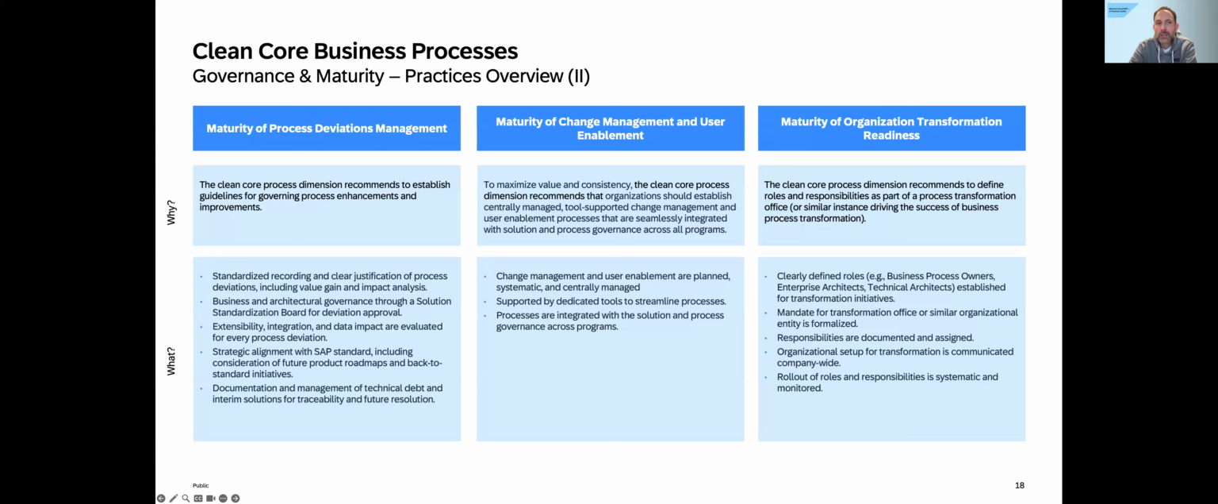Do you have what we call business and architectural governance through a solution standardization board? So is there an organization, an entity within your company that looks at these changes and makes a decision whether to do or not to do them? Do you look at extensibility, integration, and data impact when it comes to that one?